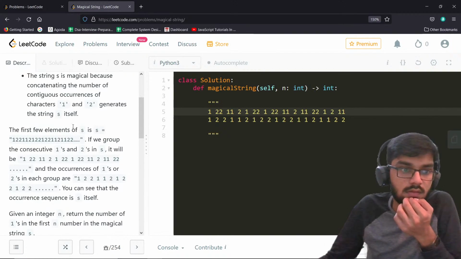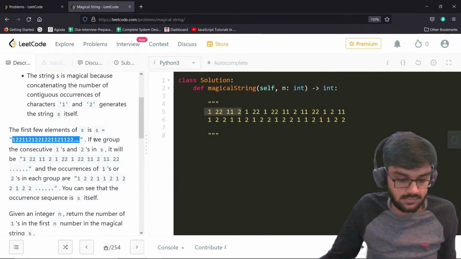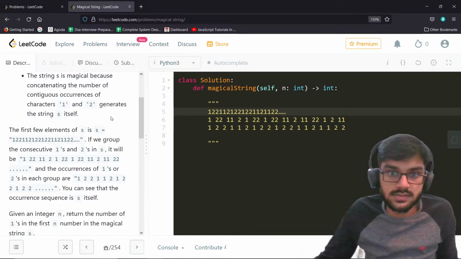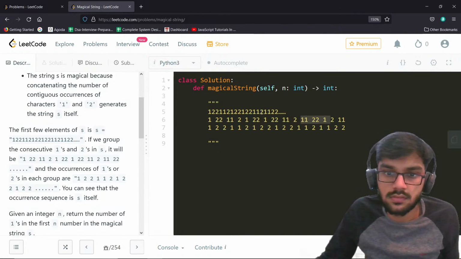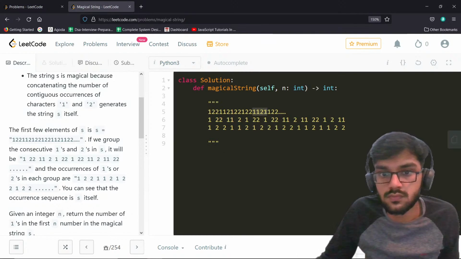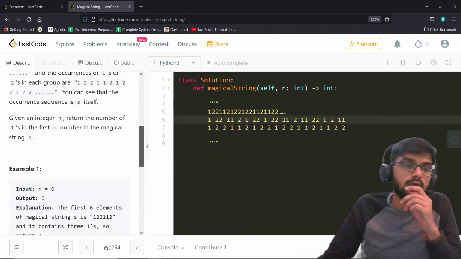Let's see, 1 2 2 1 1 2 1 2 2. Let's copy this, the same thing. 1 2 2 1 1, then 2 1 2 2 1 2 1 2 2 1, double 2 1 1 2, double 2 1 1 2, then 1 1 2 2 1, 1 1 2, 1 1, 1 2. It keeps going like this too. Okay, okay.